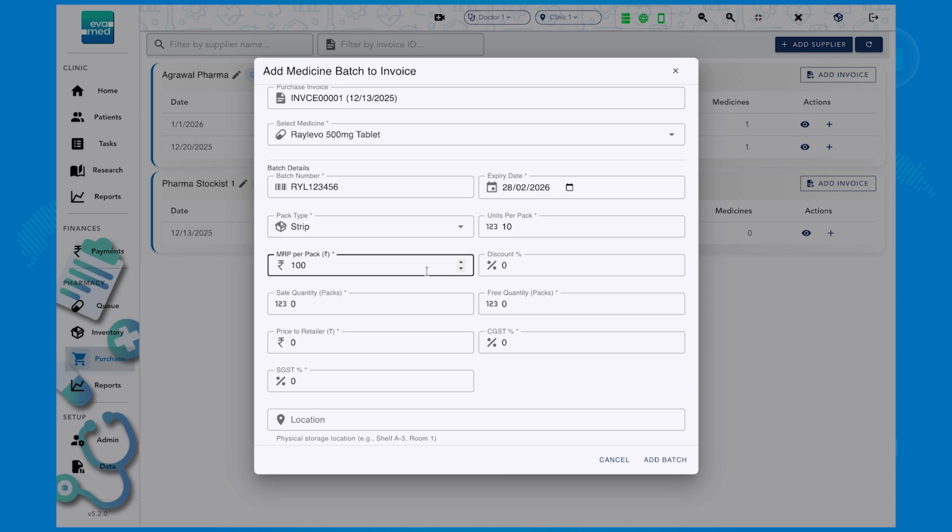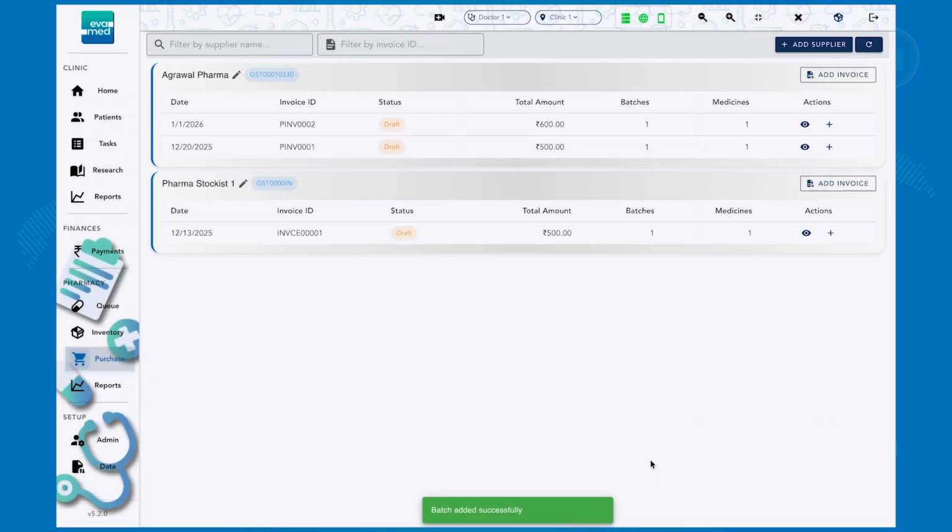MRP, discount. This is the discount you offer to your patients while selling. Sale quantity, free quantity that you might have received. Price to the retailer, that is how much the medicine costs to you. CGST, SGST, and finally the physical storage location like shelf and compartment details. Once done, click add batch to add it to the inventory.